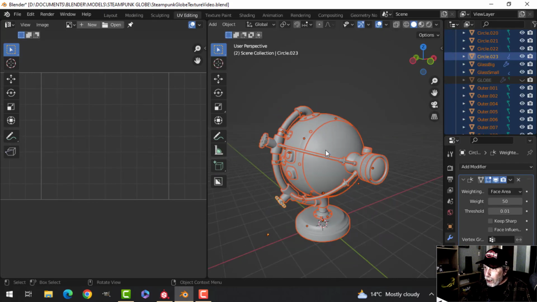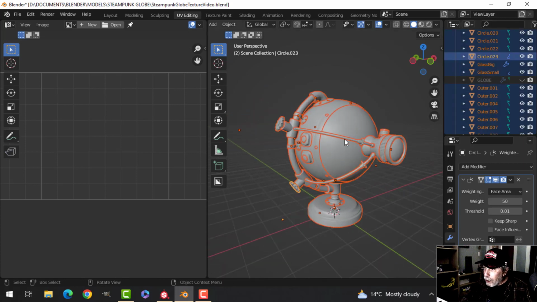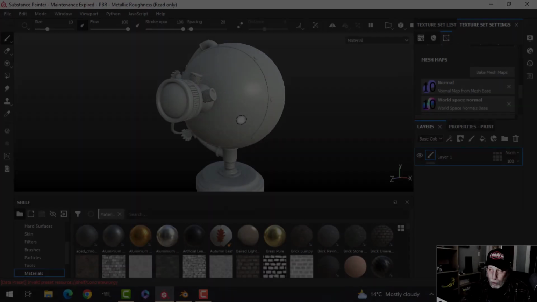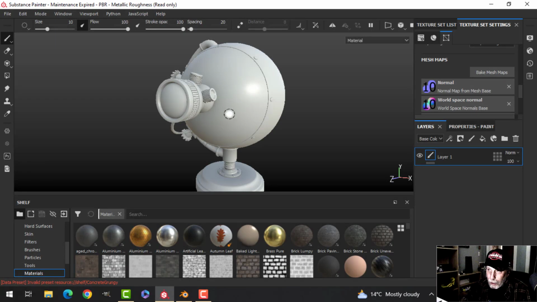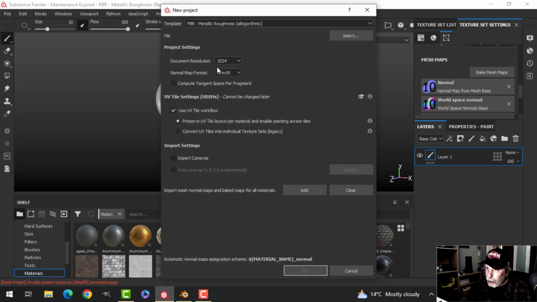All right, so with that done, I've just got the base material. I've got the globe hidden still. I would now take this and export it as an FBX and bring it into Substance Painter. Now I've already brought it into Substance Painter and baked the mesh maps to save some time, but generally what I want to show you is if you've used the UDIM method, you would click File, New, change this to OpenGL, and then make sure that this is checked. Okay, use UV tile workflow and select your model and bring it in.